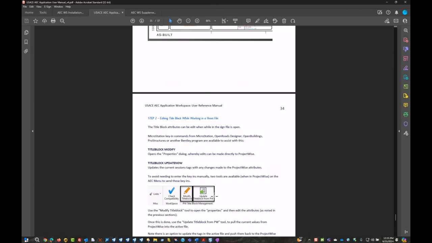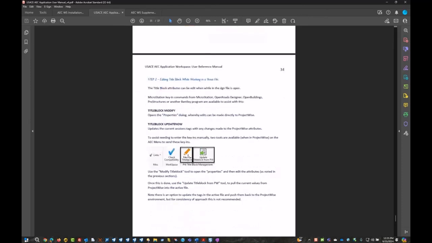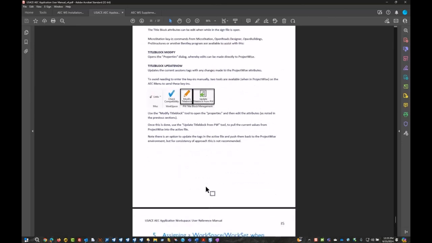Then we have an icon if you're running ProjectWise that will show up, and you can say modify title block or update title block from ProjectWise. So you didn't see that on my screen earlier because I'm not running ProjectWise, but if you are running ProjectWise, you'll see these two additional icons, and this explains what those do.